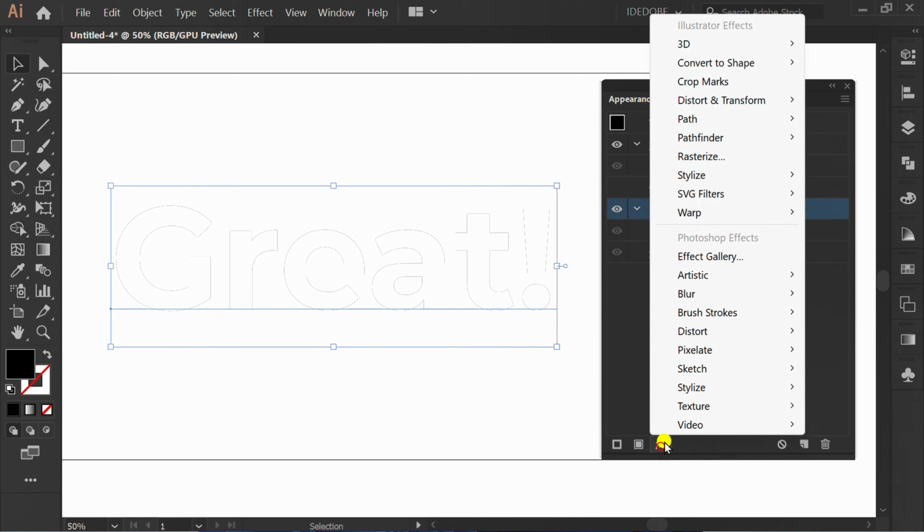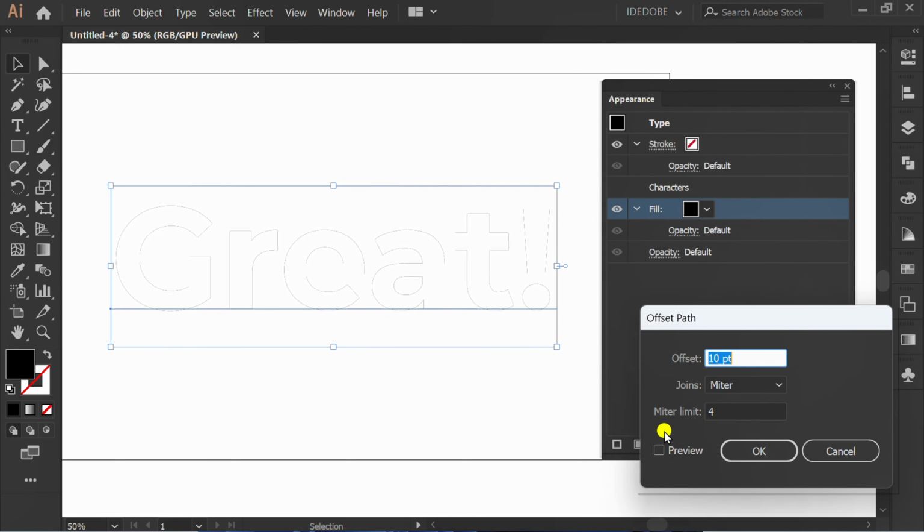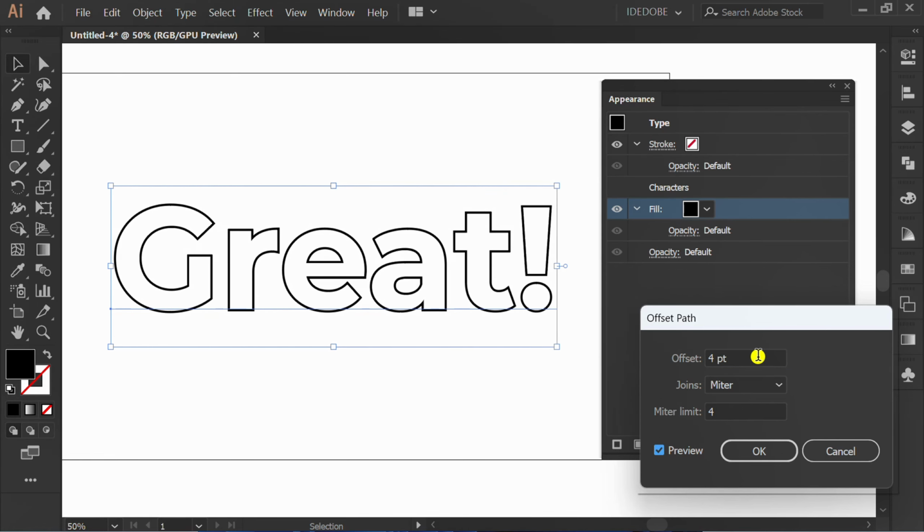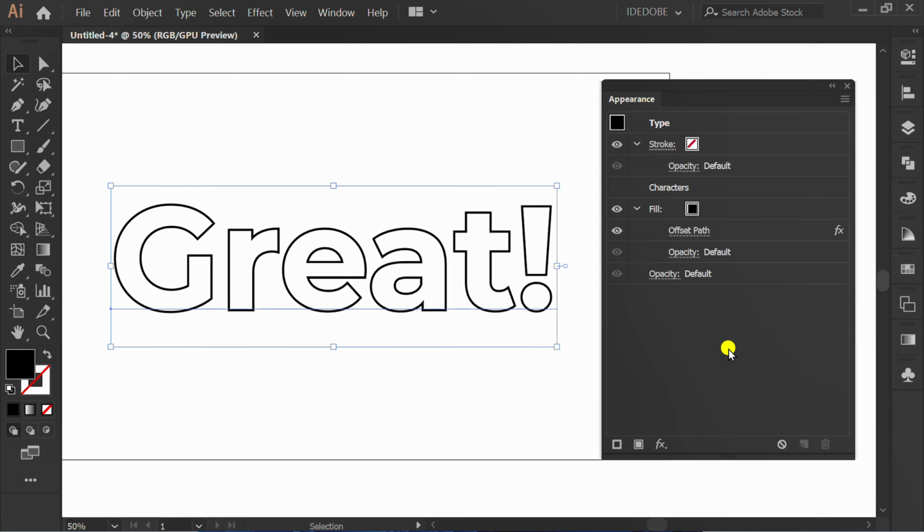Click FX. Path, Offset Path. Check Preview and set like this. Click this and click the Duplicate icon.